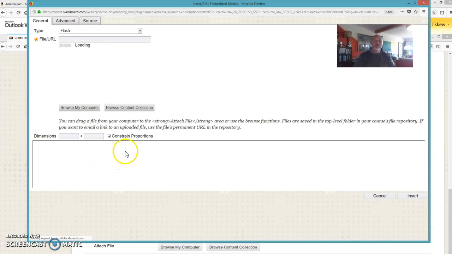Okay, once you see the yellow box, then you click Insert, and it will go into your thread, and then you can click Submit, and you will be all set.